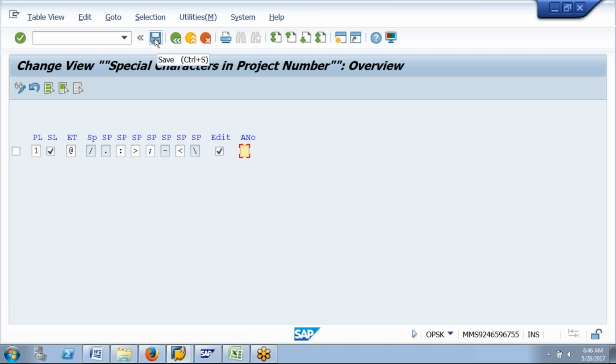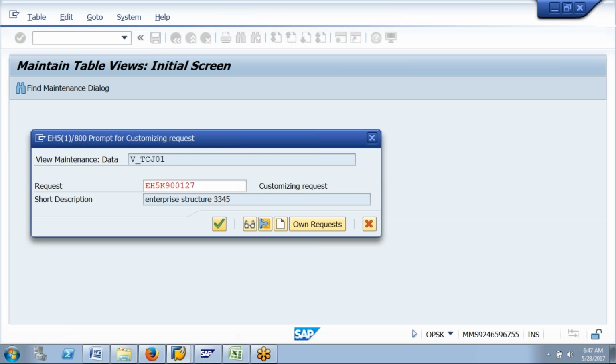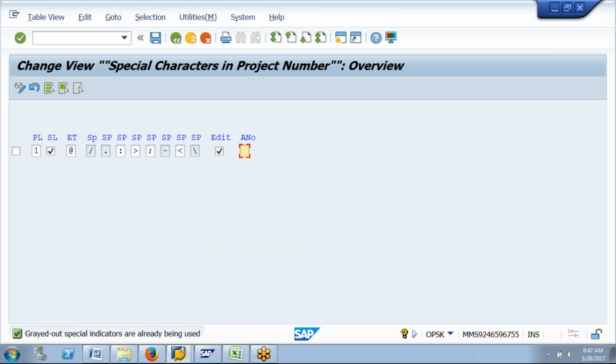Then save. So there are special characters in your project numbering. Which special character we are using is determined by this step. In this step, what we are doing is we are specifying the special characteristics for the numbering of your project. So this is how we have to configure.